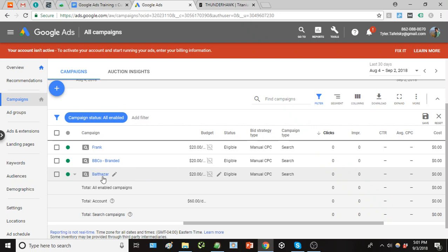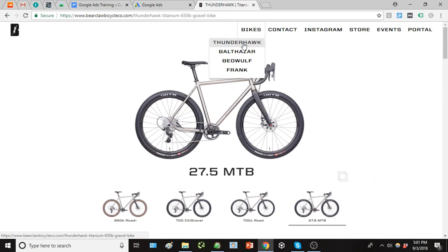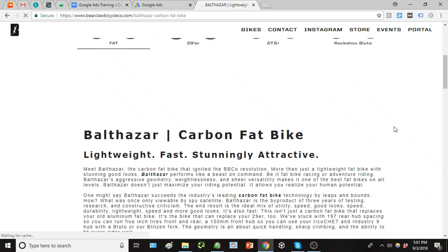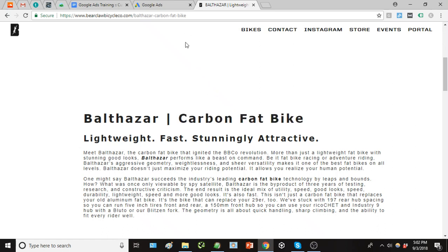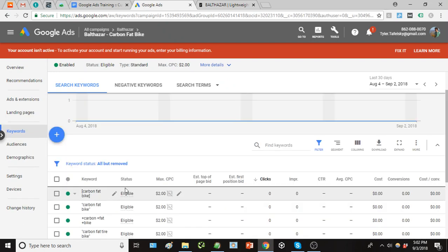Since you were away, I built a new campaign for Balthazar, which is Bear Claw's carbon fat bike. And that's the core keyword category for this bike, carbon fat bike. And we use some of the same copy from the page here in the ads. So you can see we have our two ad groups, this one targeting carbon fat bike frame and those types of keywords, and this one specific to just carbon fat bike or the full build.